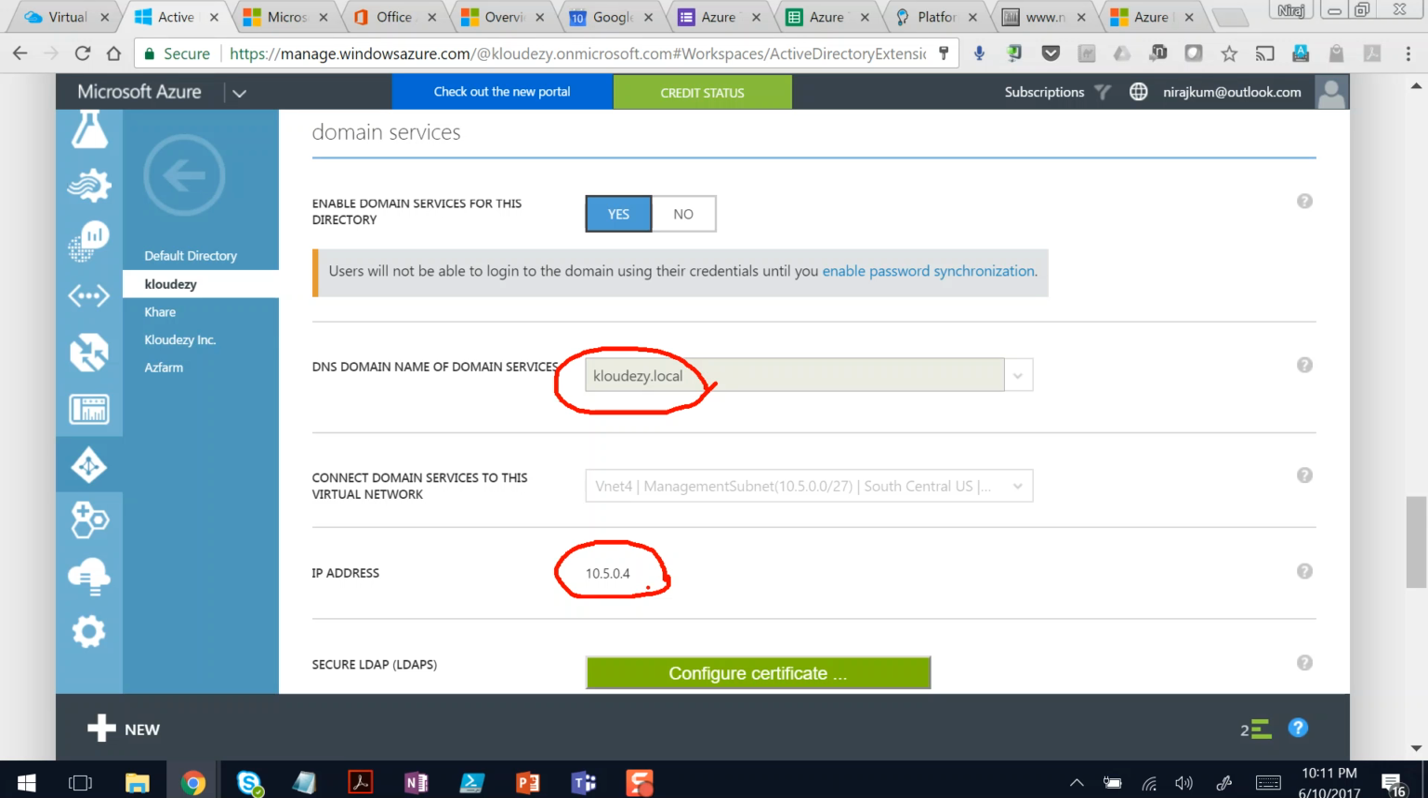Now, this IP is what you will use and configure as your DNS server on your VNet so that your VMs can resolve your cloudeasy.local or names within the cloudeasy.local forest. And then obviously subsequently, it can also go out to the internet.